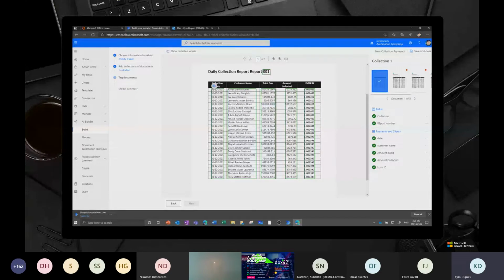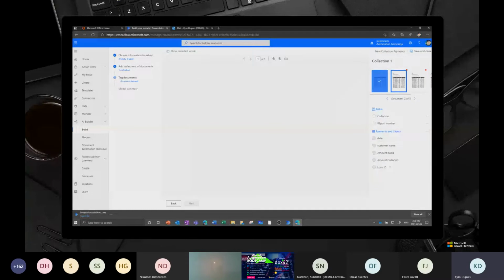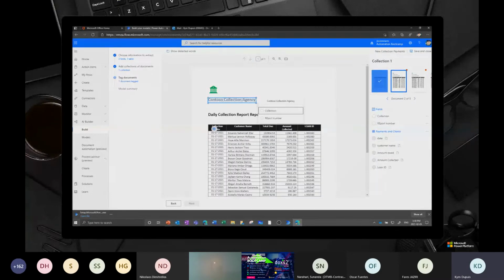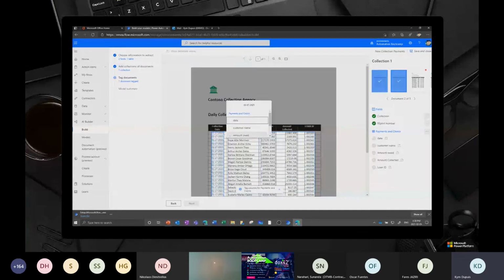I just need to do that 4 more times with the different documents here, so it has a more reliable source. So let's do this one. Report number. We're going to tag the table. I'm going to go date, customer name, amount owed, amount collected, and loan ID.